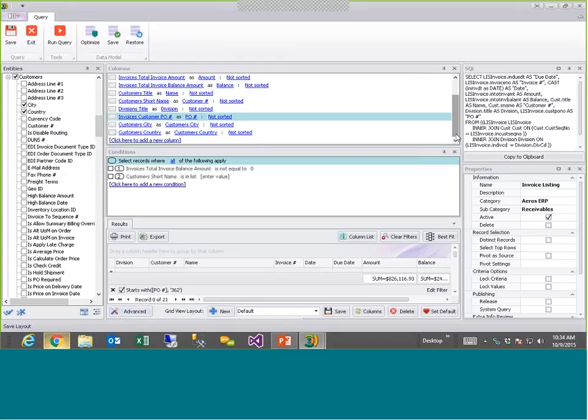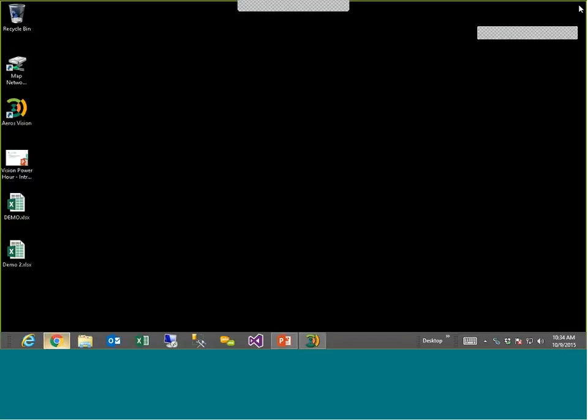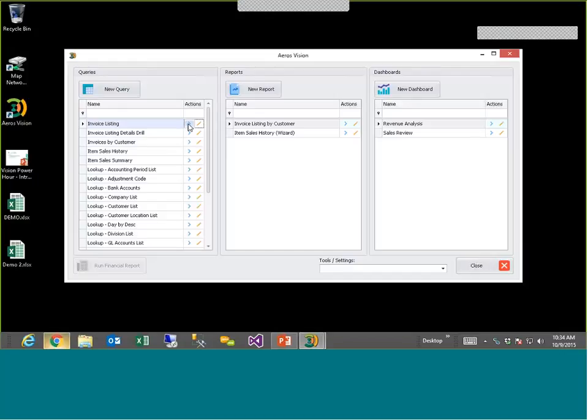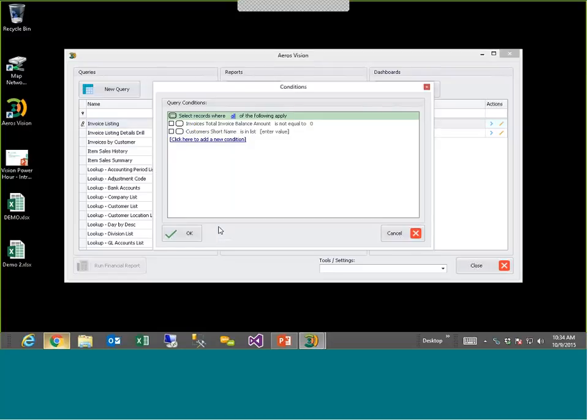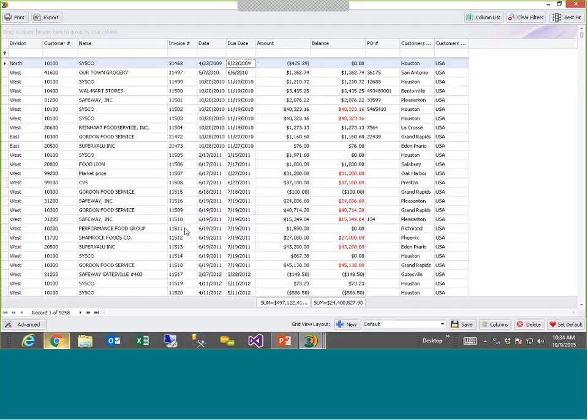So for those of you that are actually going to be in Vision designing reports or queries, this is where you expand the columns that are available to your users. Okay. And I'll just save that and go from there. So if I were to exit out of this, and I come back over here and run my invoice listing grid, now you see I have my PO number, city, and state column or country columns that I have right here that are available to you.